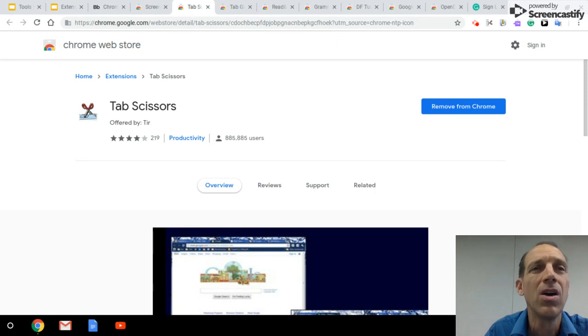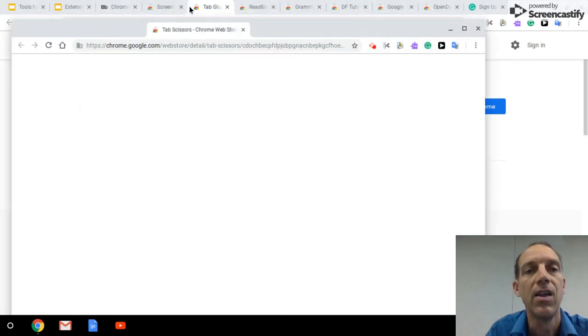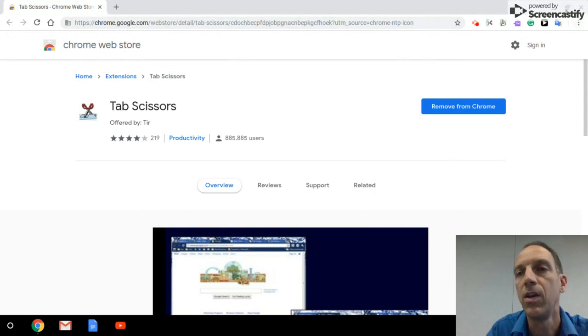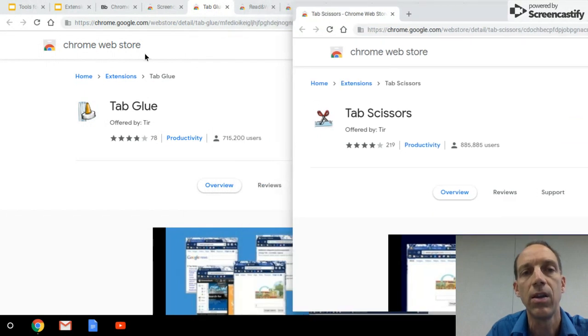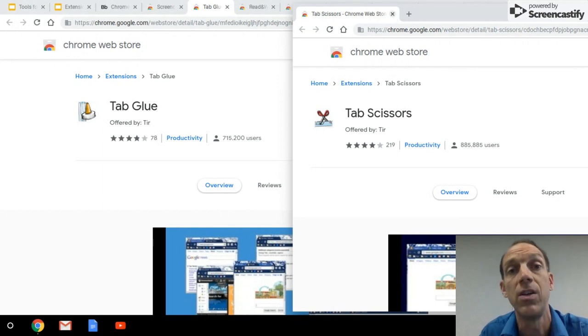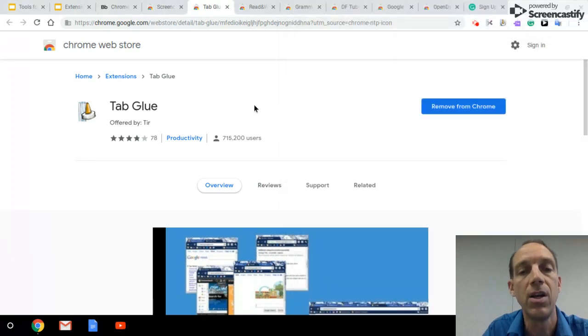Whether you're on a Chromebook or on any other computer, you can click this extension to quickly look at two tabs side by side. That would be if you want to see maybe an article that you're reading over here and the question you have on Edgenuity over here. That'd be a great reason to do that. There's many other situations where you might want to see two tabs side by side as a student or a teacher, but that's Tab Scissors. And then Tab Glue over here, I'll close this. Tab Glue over here does the exact opposite. It puts them back together when you're ready to tidy things up.